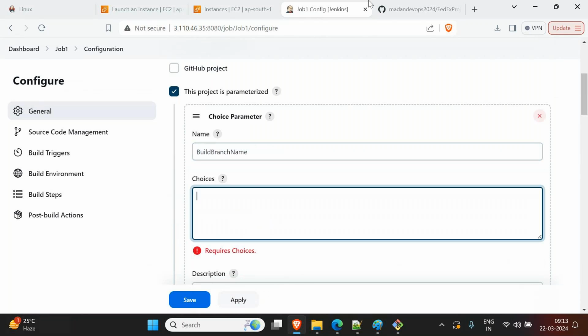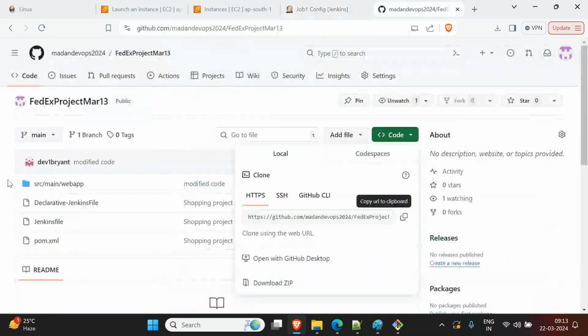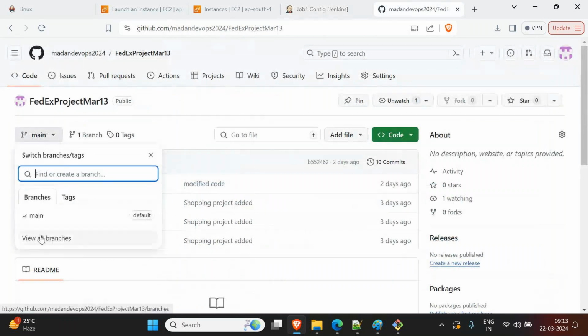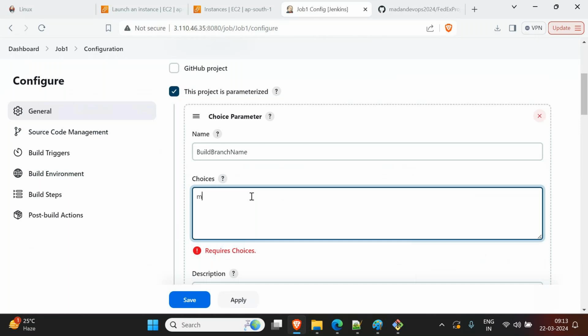Suppose in my GitHub, whatever branches I am having here, as of now main is there, and develop branch is not there. In a moment I will be adding develop branch as well. It is not there now. So I want main branch, develop branch. So here you can say main branch, press enter, develop branch. These two I want to list out. You can have whatever you want. You can have release branch also, finally feature branch also.